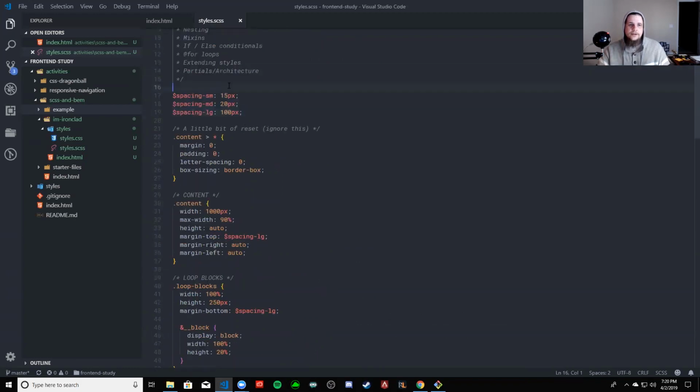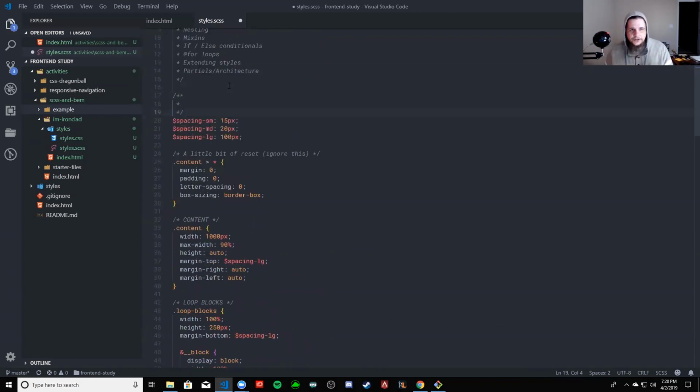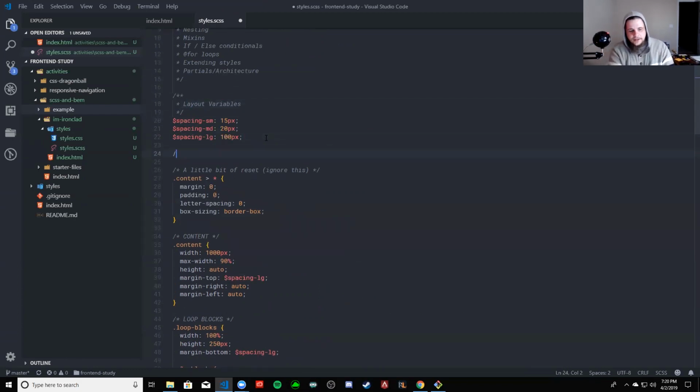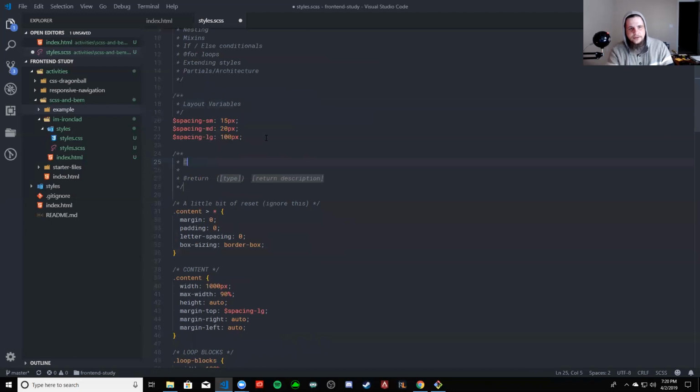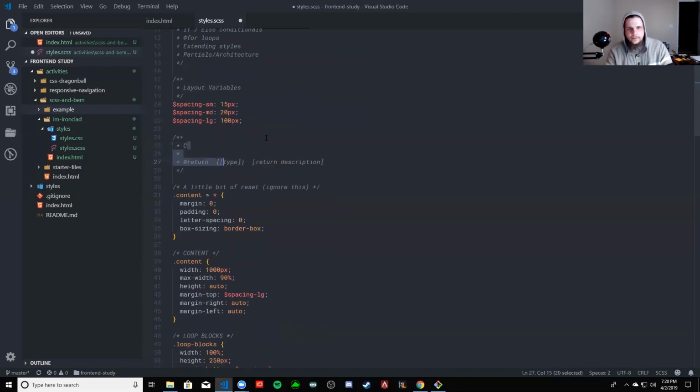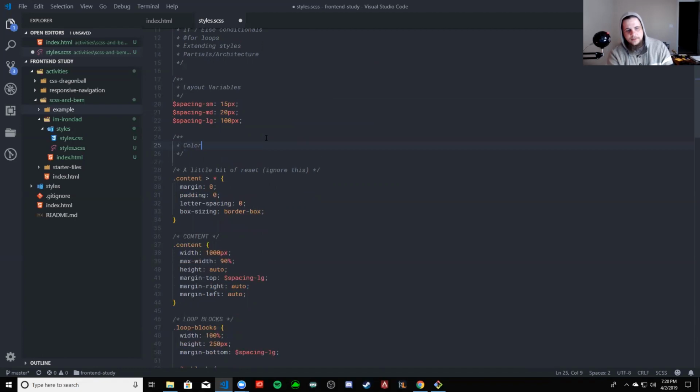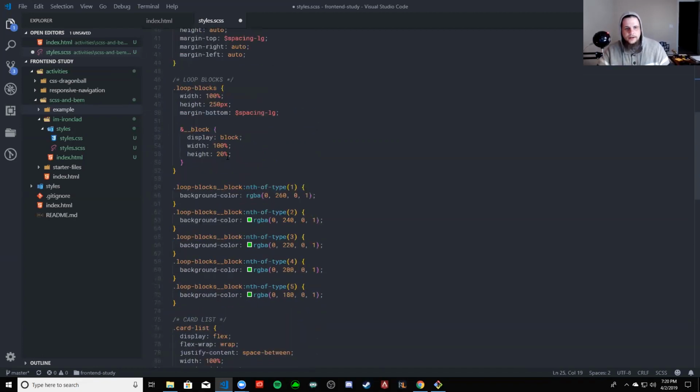Now typically in a style sheet, you would have comments just to let yourself know what's going on. So these are spacing variables, or if you wanted to, you can call them layout variables, whatever you want to call them. The next thing you're going to be making variables for is colors. So let's go ahead and go through and identify colors.